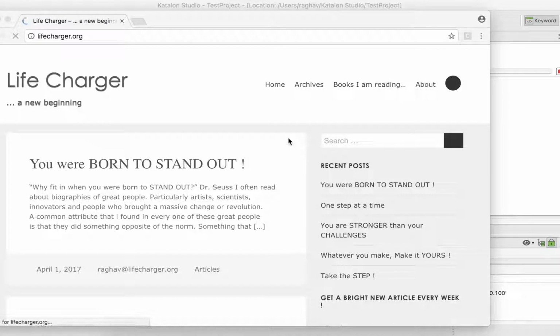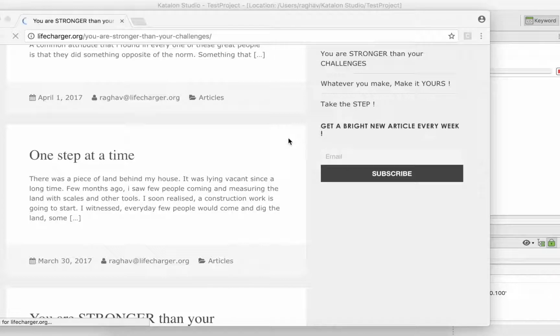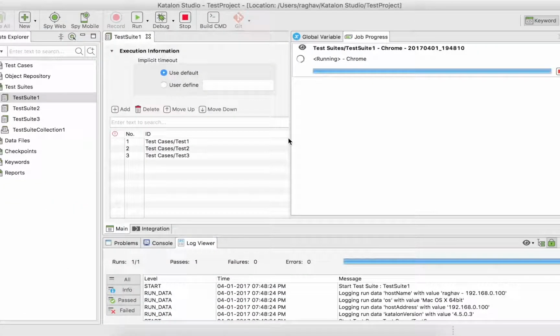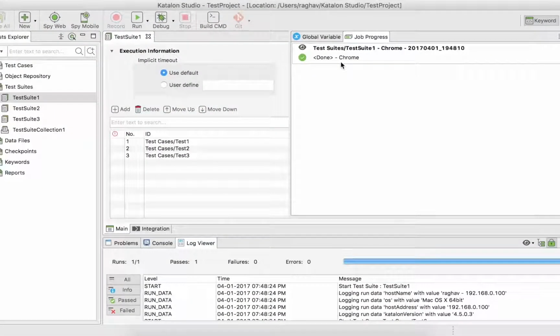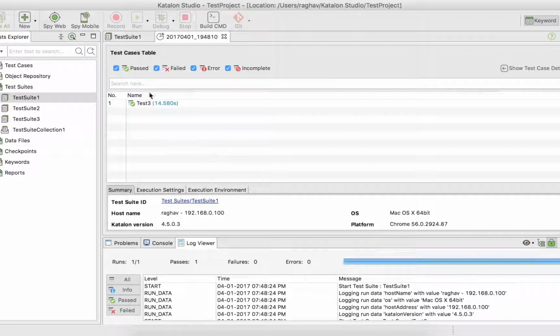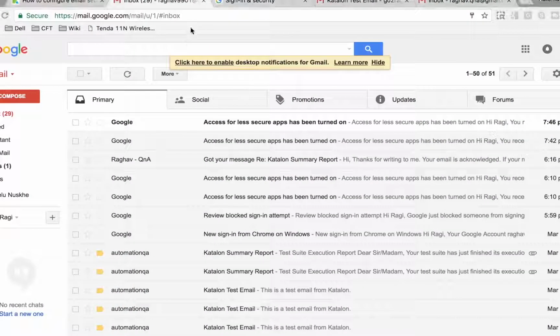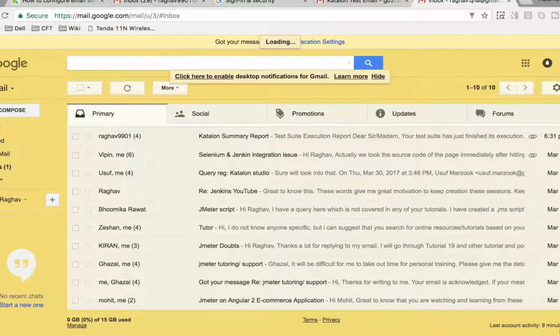So this is running our test case now, and it is done, and you can see it is now sending email. So let us wait, and it is done. So now we should have received the email. Let us go to our account and let us see if we have got the email.